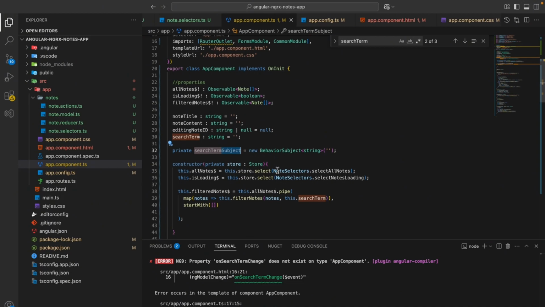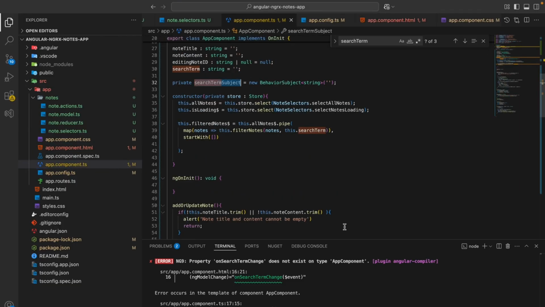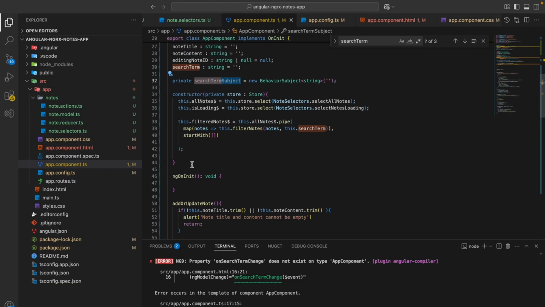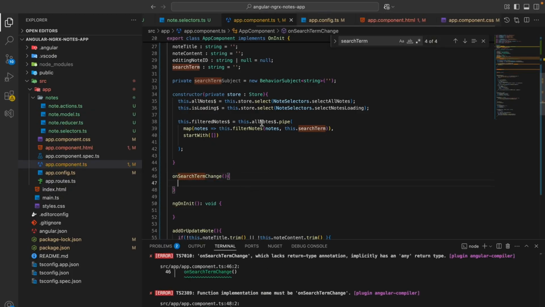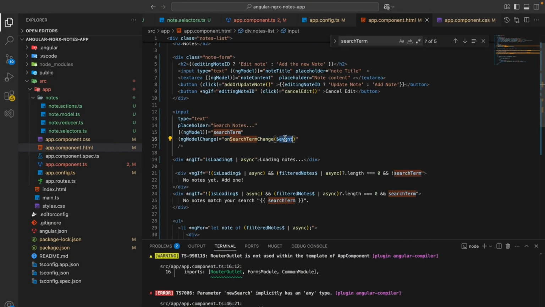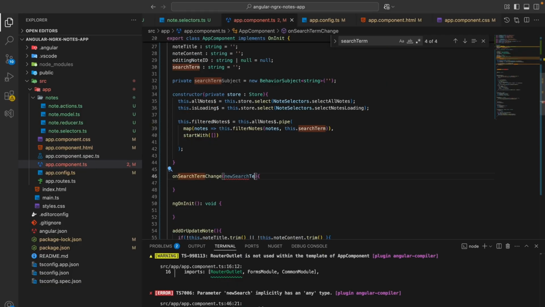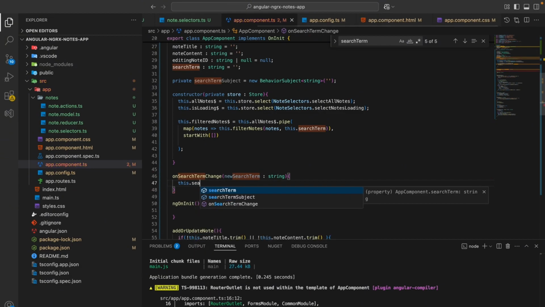Currently it's not reactive, so we'll declare the method we used in the HTML, onSearchTermChange, just beneath it. In this method we will give the behavior subject the updated search term. This method will take our new search term, whatever we write in our HTML, which we have passed here as an event. So we'll write newSearchTerm, which will be of type string. We'll make this searchTerm equal to this newSearchTerm, so we'll make sure it's in sync.